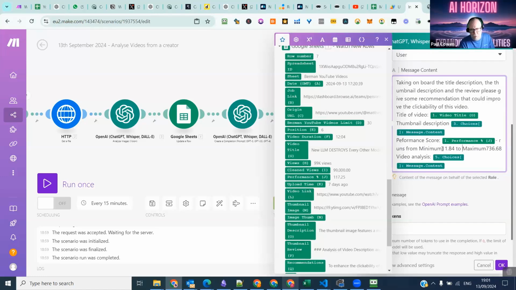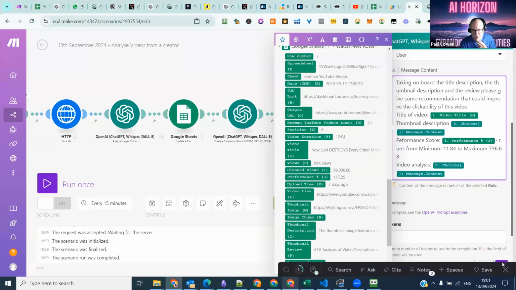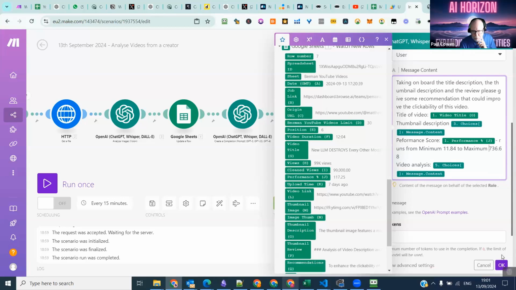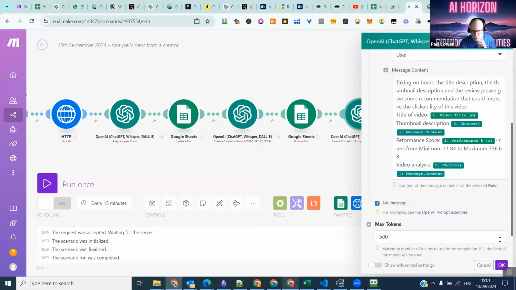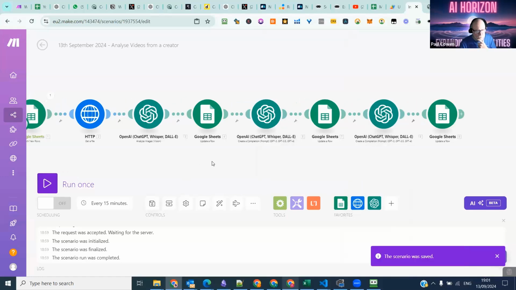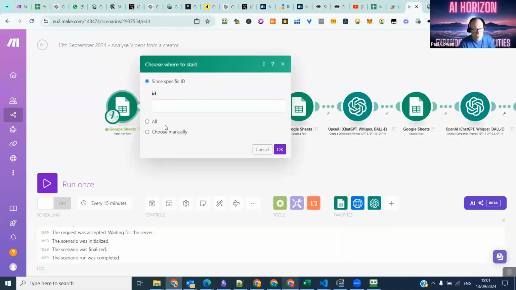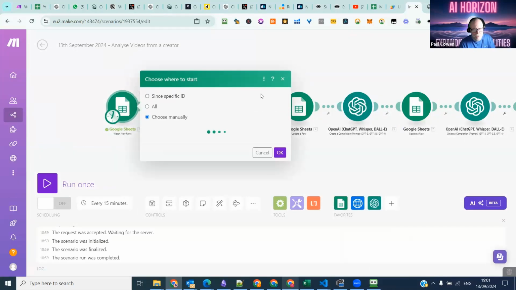If it's 11.84, it's not done so well. And if it's a 736 or it's 500, then you can see from there. But it may be useful for it to have a range of scores, possibly. This is just a sort of proof of concept, just to get your brain thinking. We'll just run that for one of them. And we'll choose where to start. We'll choose manually.